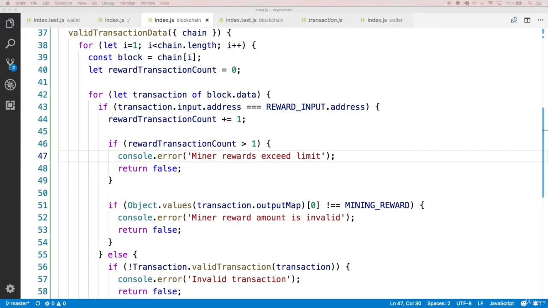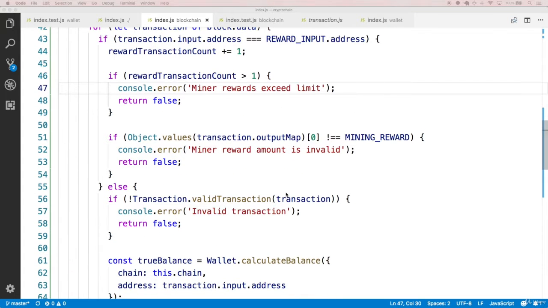Hey, previously we enforced 3 different rules for validating transaction data in the blockchain, and we've written quite a hefty chunk of code so far. These rules are one, that a block can only have one valid miner reward. All input should also be based on the blockchain history according to its bounds. And the transaction should be valid itself when running the valid transaction method.